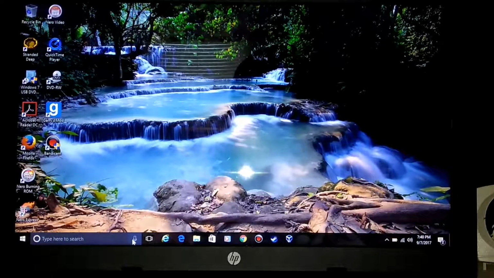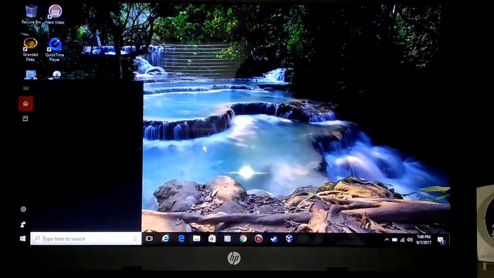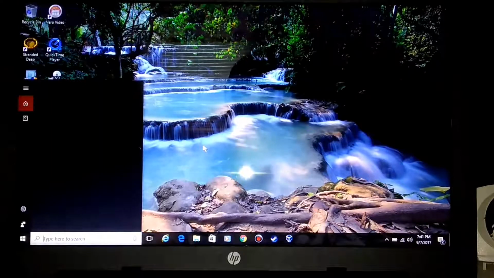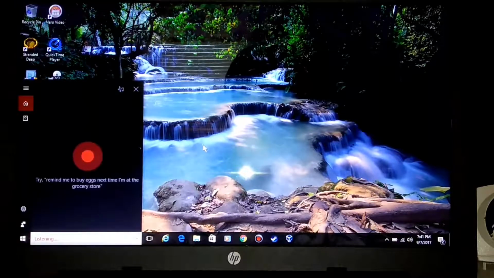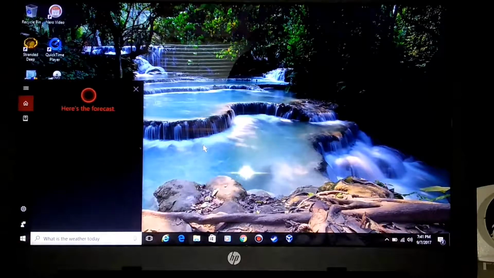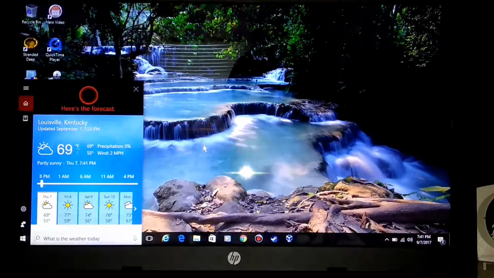Got Cortana, so let's just do a search real quick. It's gonna take a minute to boot. Just give it a minute, guys. What is the weather today? The forecast shows sun with a high of 69 and a low of 55. And there's Cortana. Let's do the search.